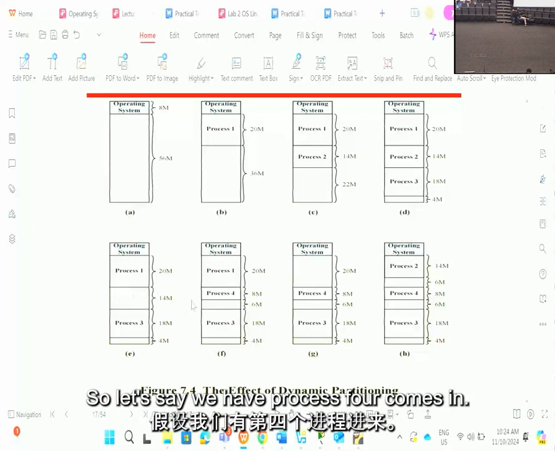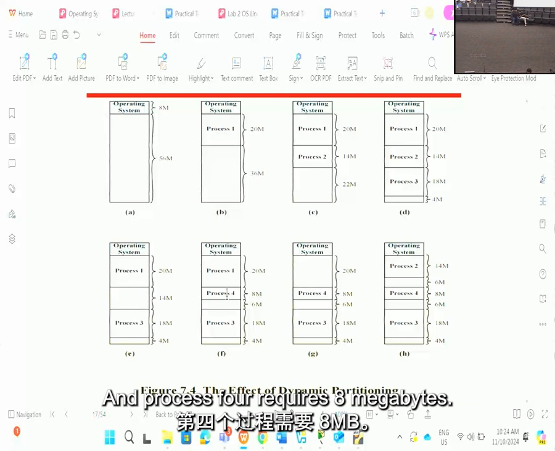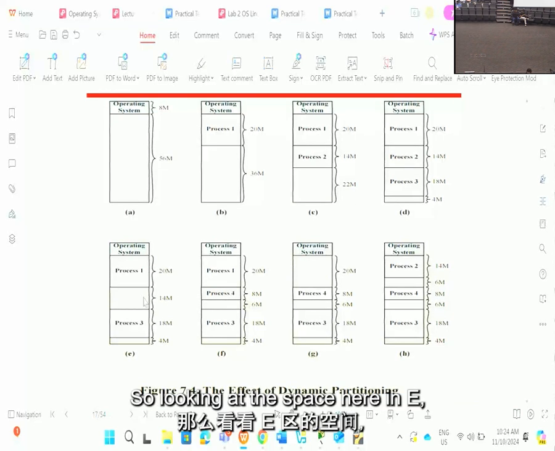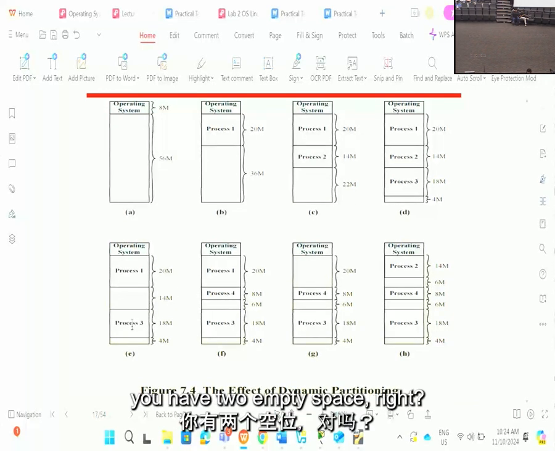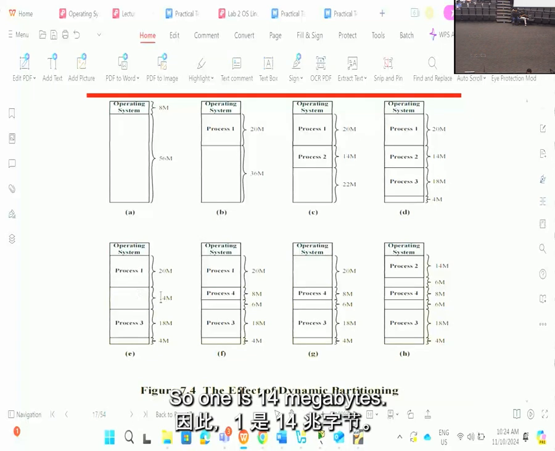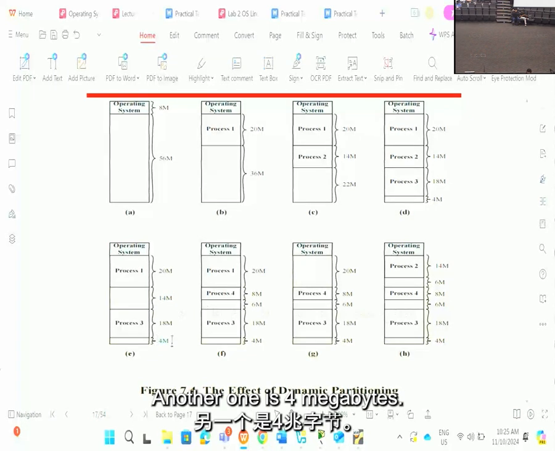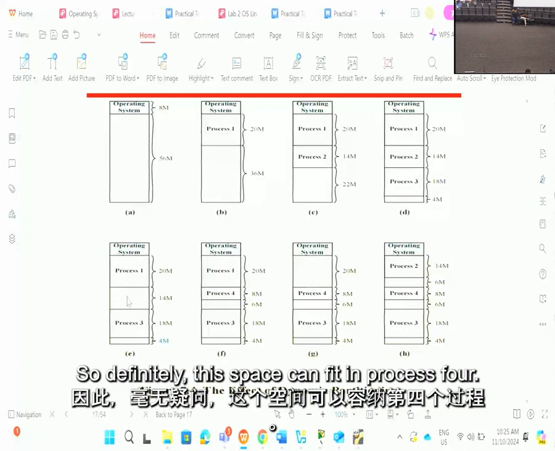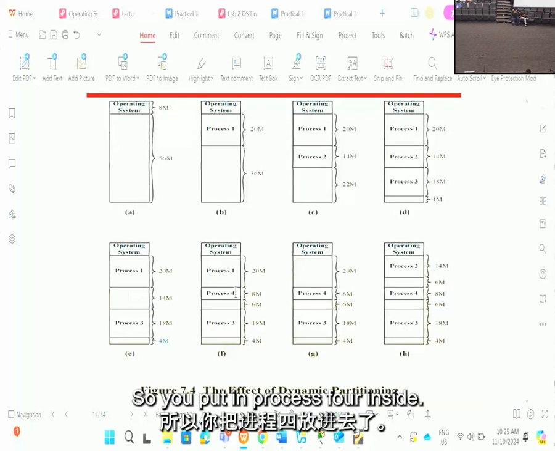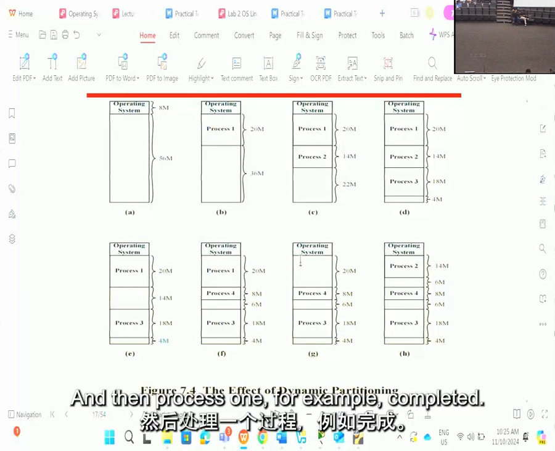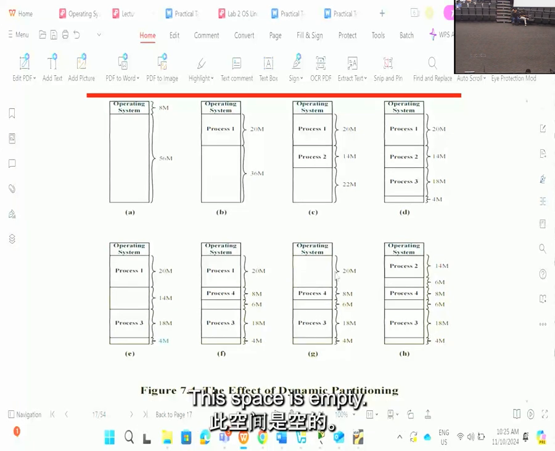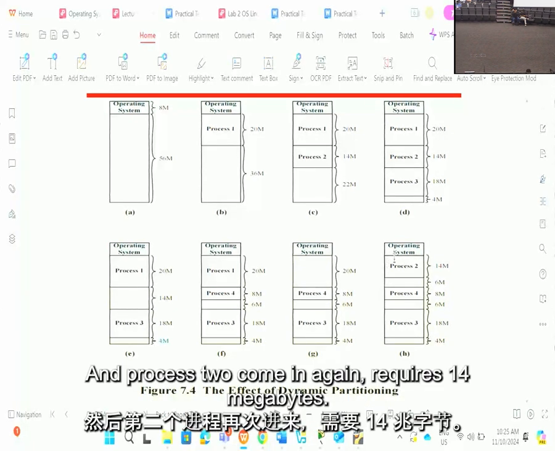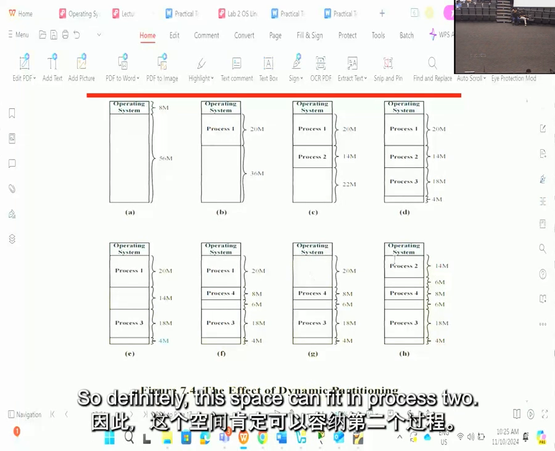Let's say process 4 comes in, and process 4 requires 8 megabytes. Looking at the space here, you have 2 empty spaces, right? One is 14 megabytes, another one is 4 megabytes. Process 4 requires 8, so definitely this space can fit process 4. So you put process 4 inside. Then process 1, for example, completes, and this space is empty. Process 2 comes in again, requiring 14 megabytes, so definitely this space can fit process 2.